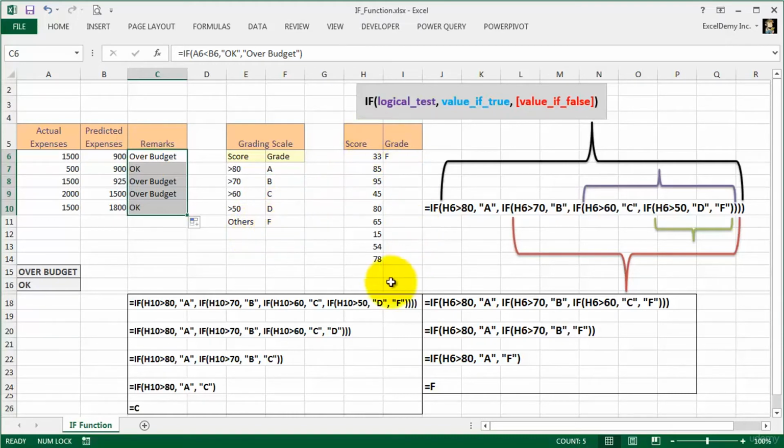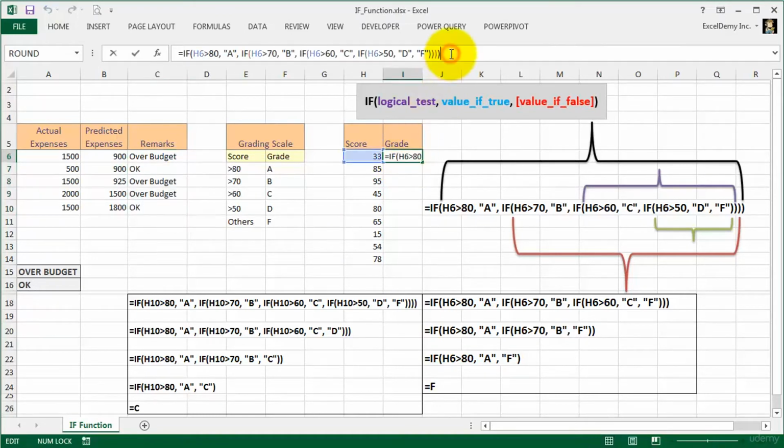You see, some marks are here: 85, 95, 45, and so on. We are going to find out the grades for these marks. I have created a formula to find out the grade for the first mark. The formula results in grade F as the mark is not greater than 50. Select the cell, click on the formula bar, and observe the formula. The formula in the formula bar and this formula are the same. I copied the formula here to make you understand the concept easily.